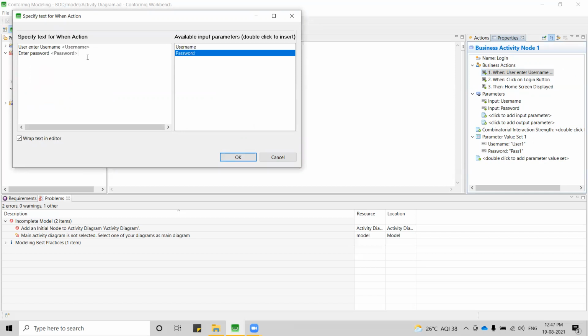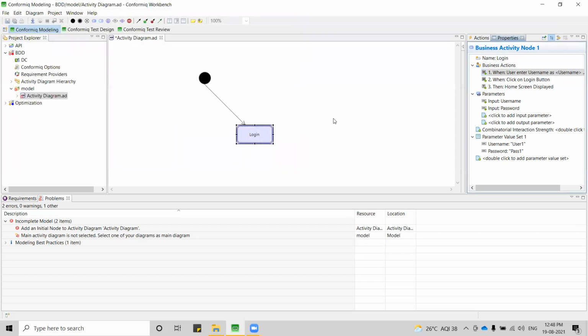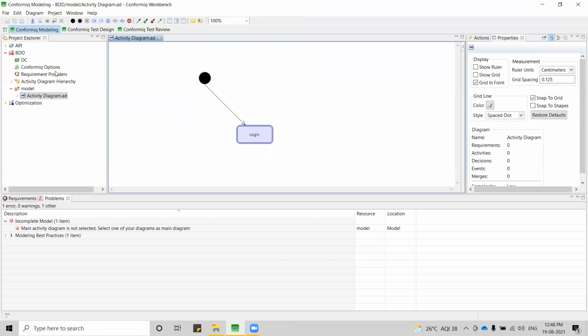So now if you read out these statements here, when user enter username, a value that you have provided in parameters. So this is like when user enter username, user1, enter password, pass1. So if you want to modify this, you can just see here. When user enter username as user1, enter password as pass1. Say okay. So now the model creation is done.